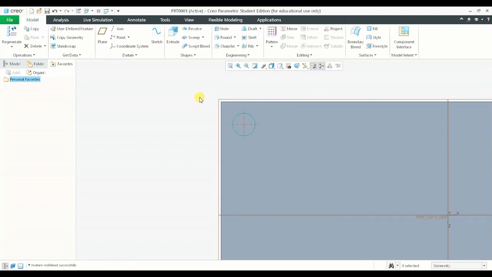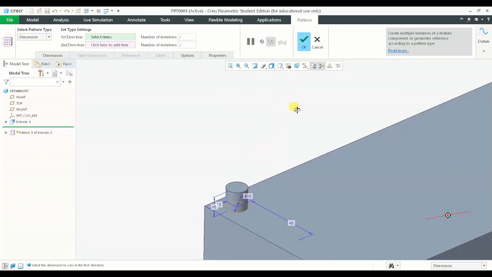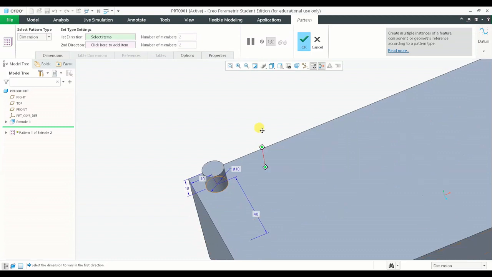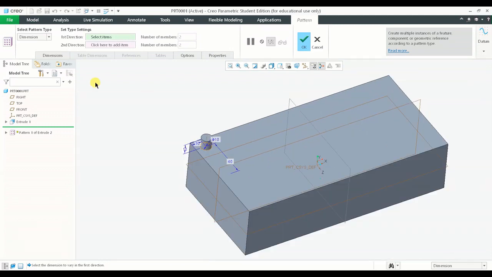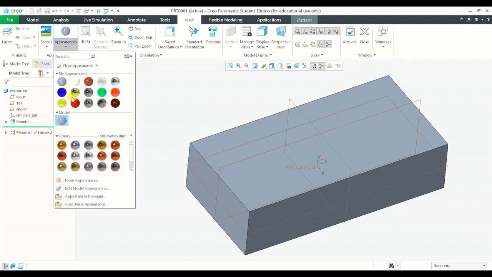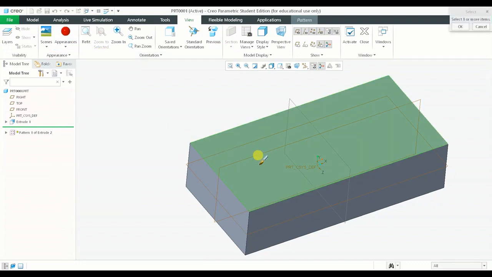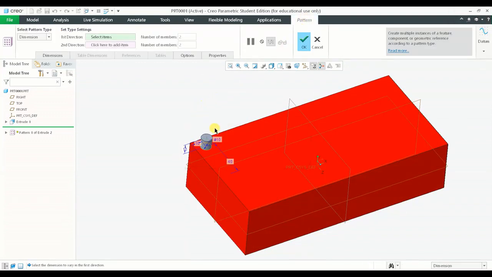So when I turn on the pattern command, you can see that the same dimensions are present. Whatever dimensions we use for creating the feature will be visible when we activate the dimension pattern. Now let us try to create a copy of this instance or feature. Before that, for a clear representation, I'll change the color of the base. We can go to view, appearances, select any color of interest, and I'll select the outer surfaces. I'll come back to pattern. We have the geometry with us.